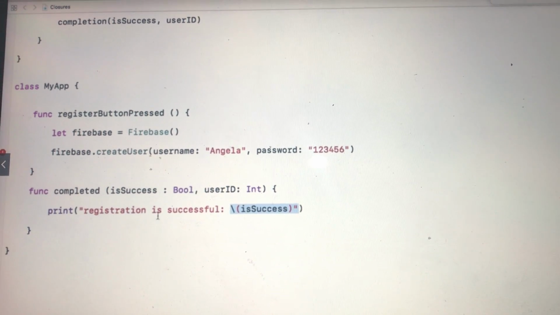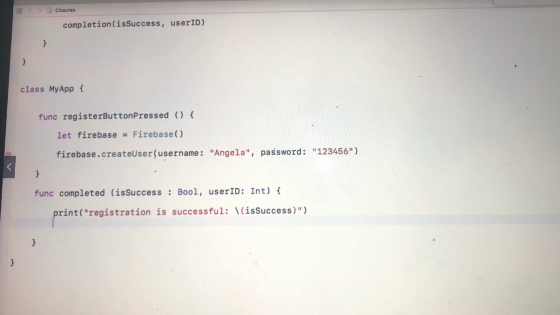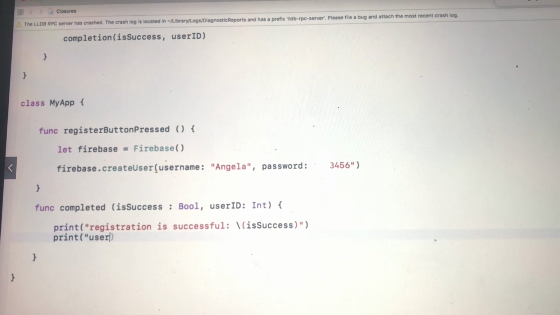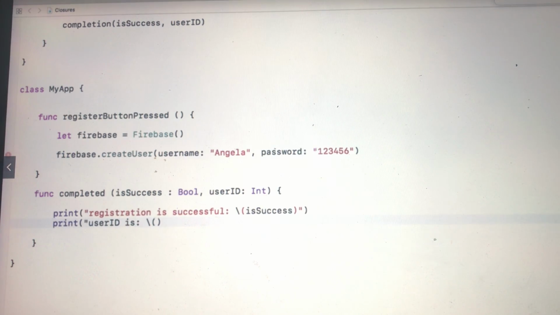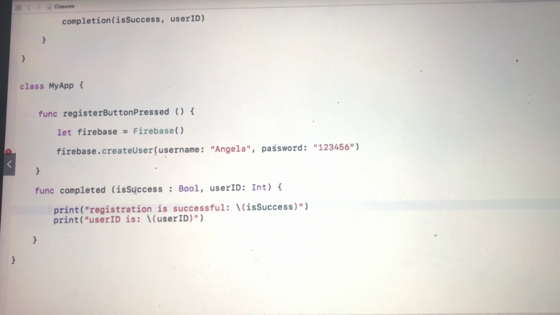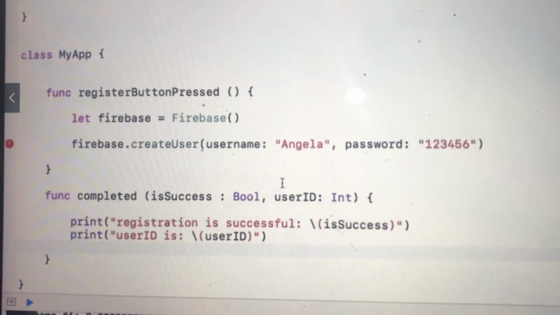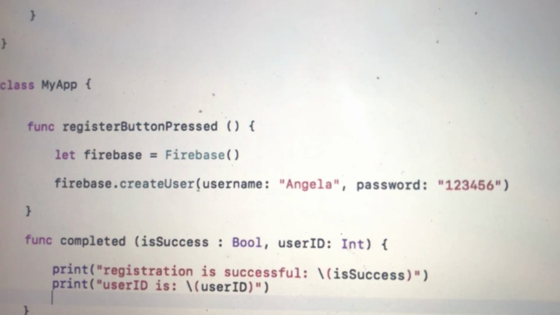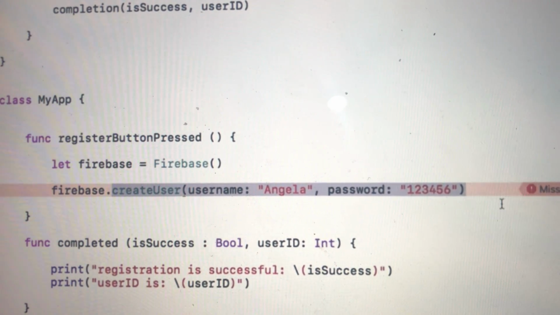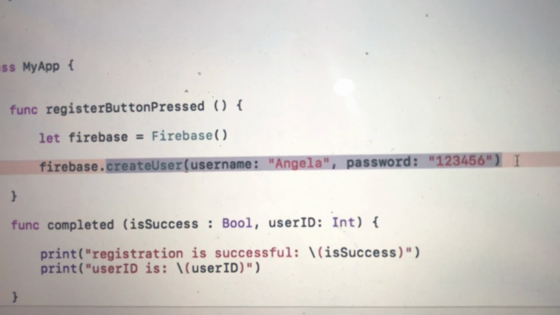So it will be registration is successful, true, or registration is successful, false. And the other thing that we can print is the user ID. So user ID is, and then we insert the user ID string in here, and then we print out both of these input parameters. So now the only error that we've got is here, where it says that create user actually takes 3 parameters. And of course, the third parameter for completion has not been added.